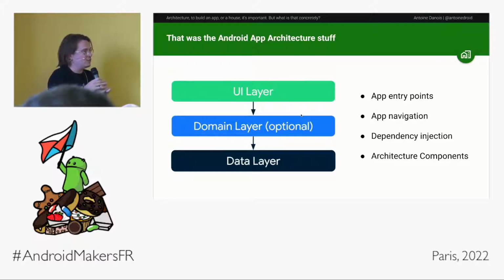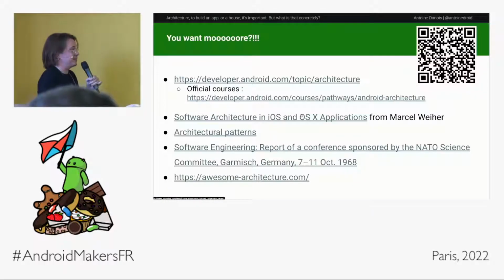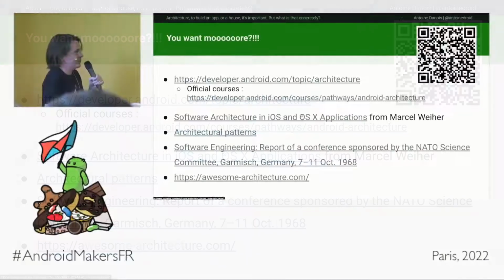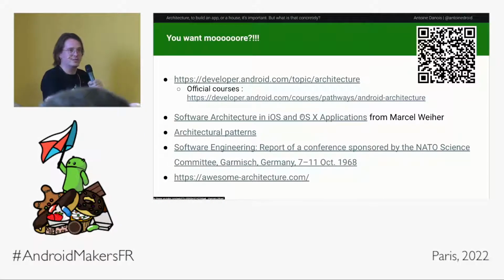So if you want to know more, the Android team have built a complete guide with everything in it that you need to know to build a good app. Also, there are some official courses about it. And then you have a QR code here on the top right corner. If you want, you are just going to see these same exact slides. But here I put some interesting things.